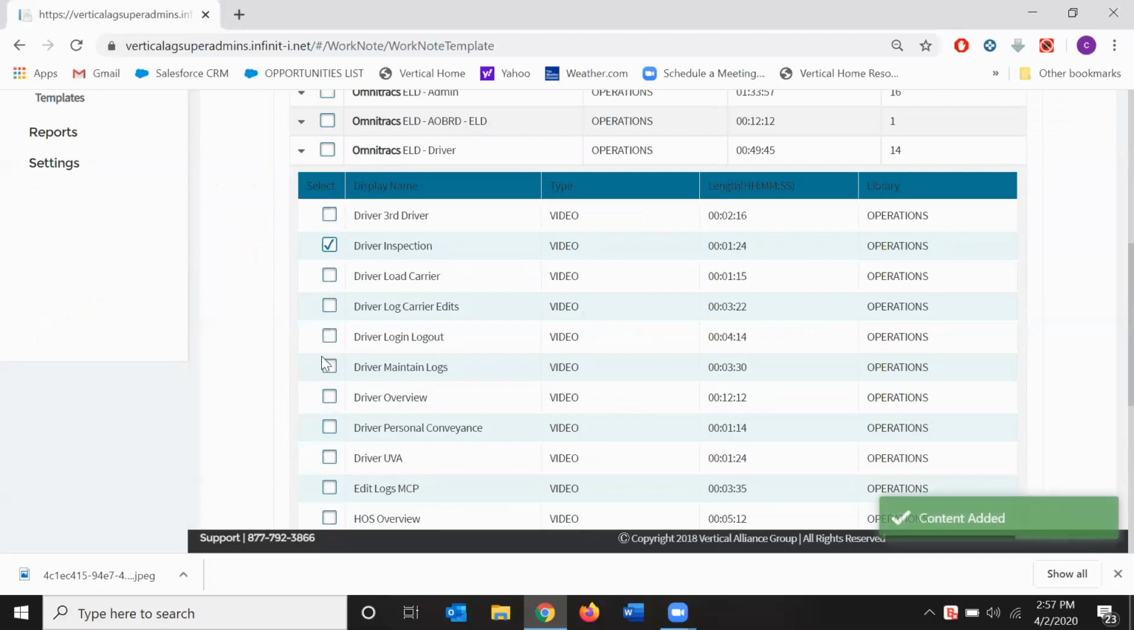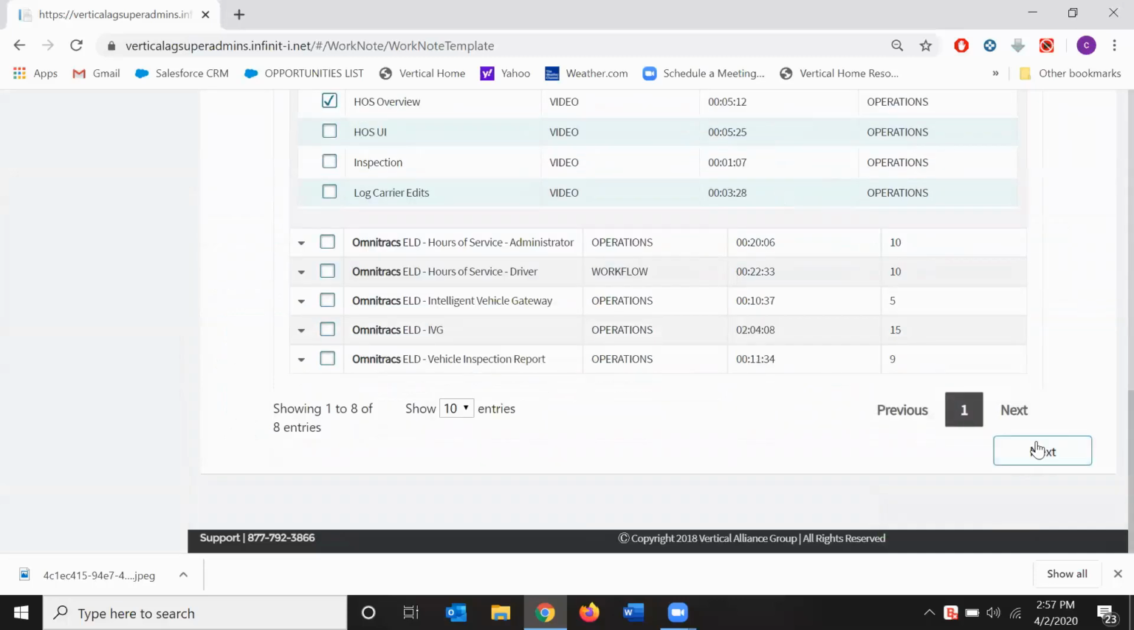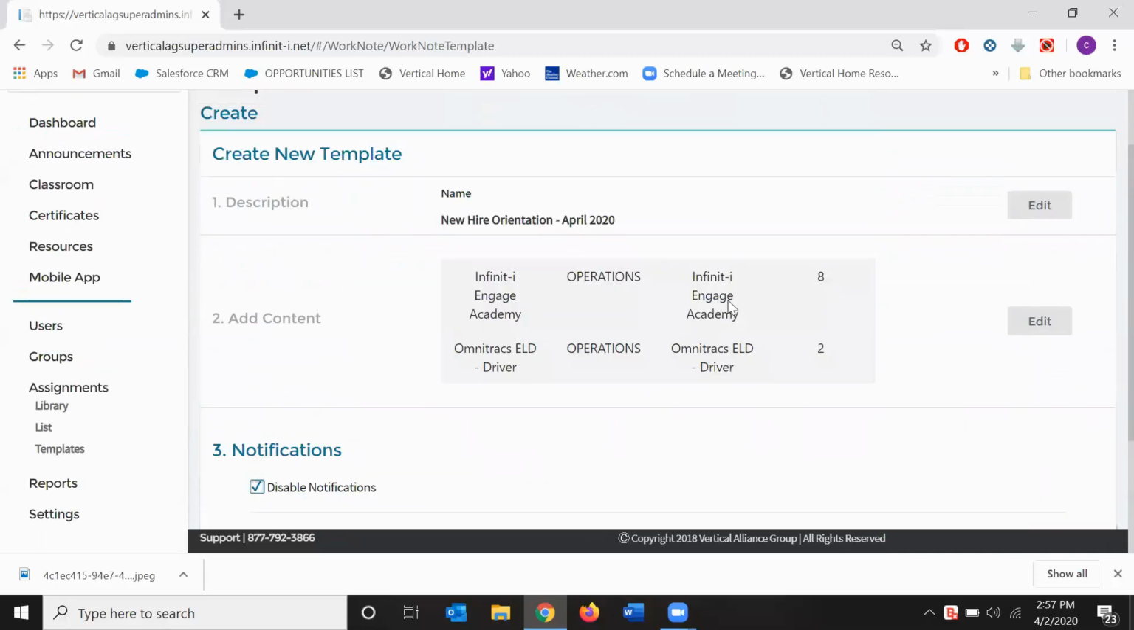Do driver inspection and hours of service overview. So we've added those to the system for our new hire orientation. So let's move forward here to the next screen. Now it's going to break down the items that I've added.